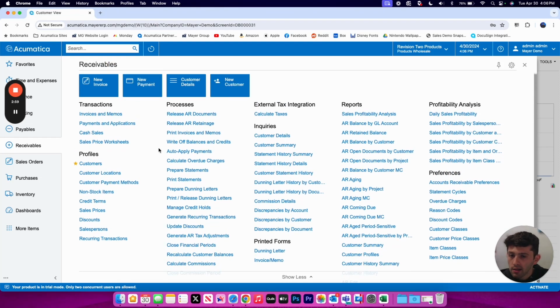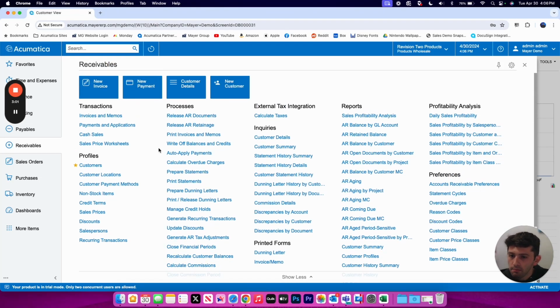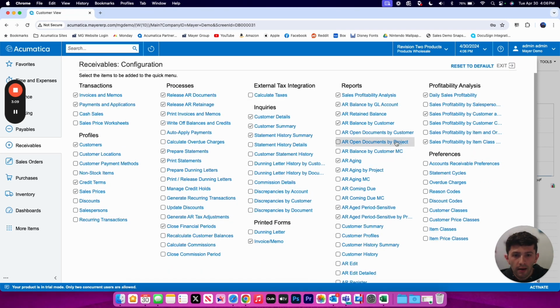How I go about customizing what is going to appear in that simplified quick menu is clicking on this gear icon in the right-hand corner of the menu and checking off the box next to which screens I would like to show up in that simplified view.